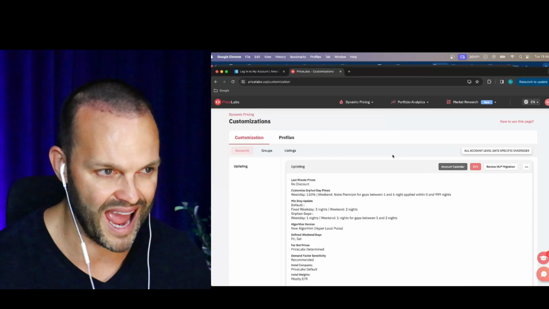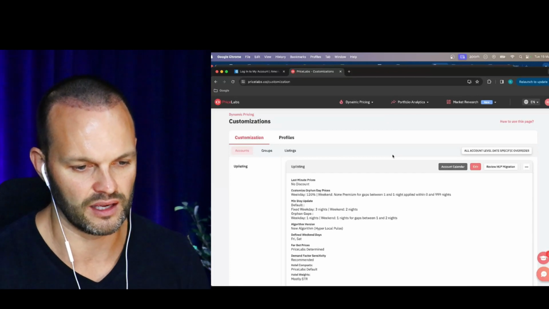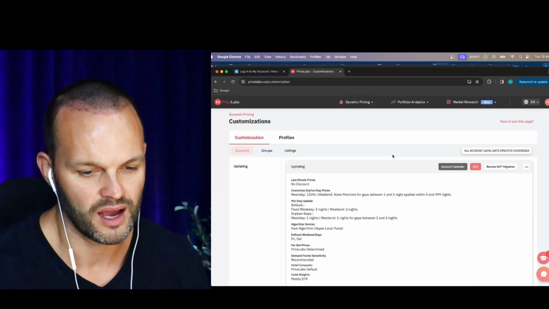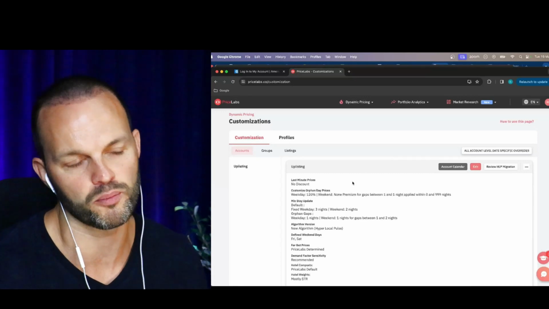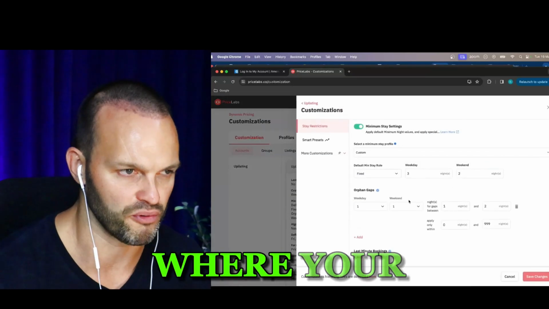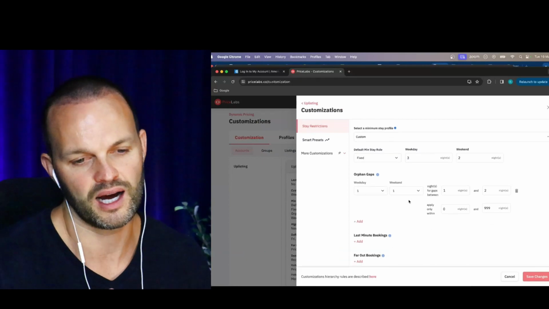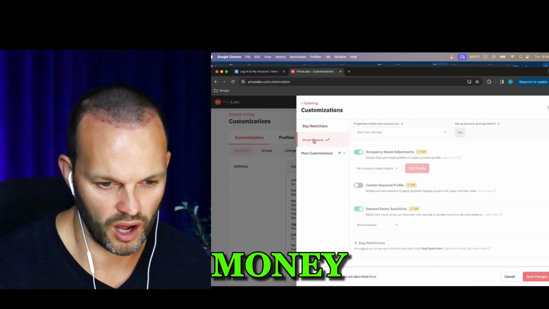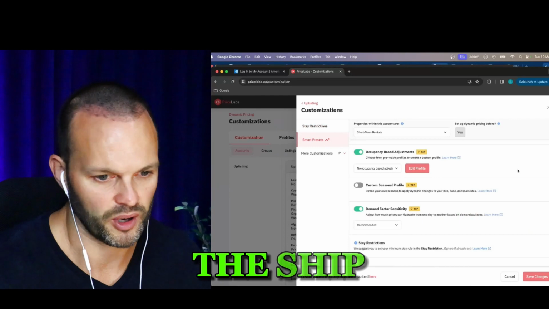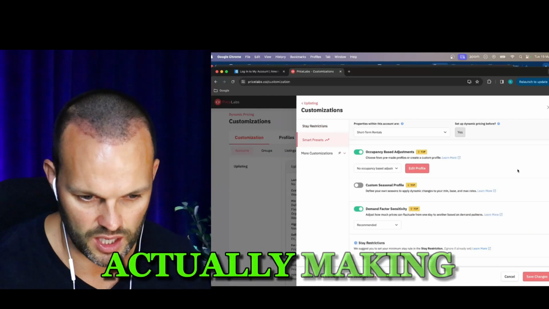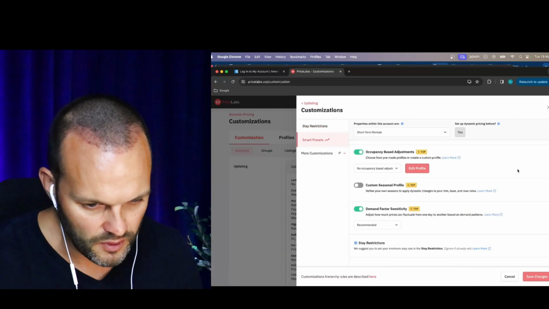It depends how you see fit with that. I personally don't run with any minimums. I like the algorithms to just do their thing. I'd rather get some money in than no money, but at the same time, you have to know where your break-even point is per night and make sure that you're making money rather than just running the ship, letting people stay and not actually making any money from this.